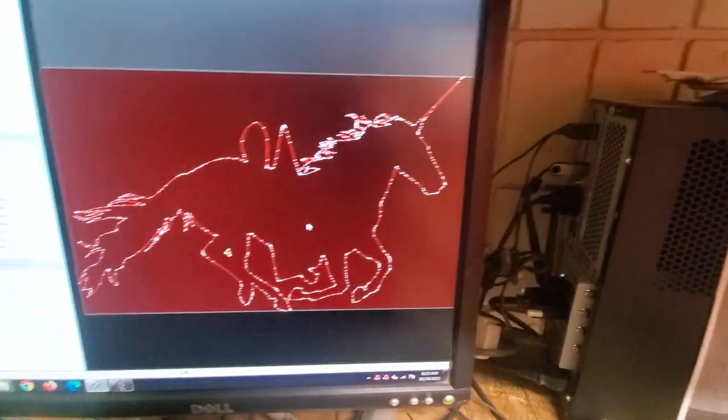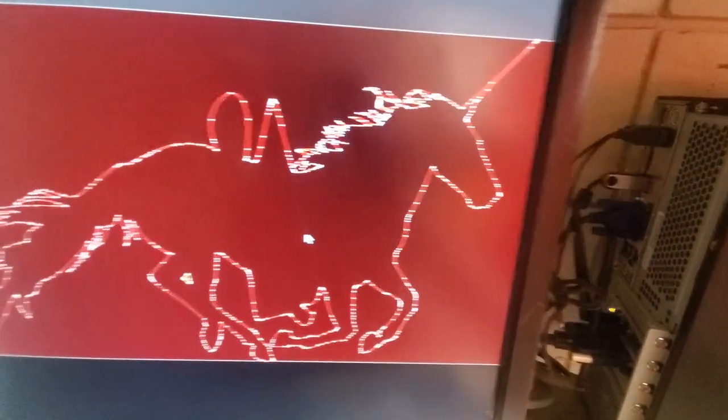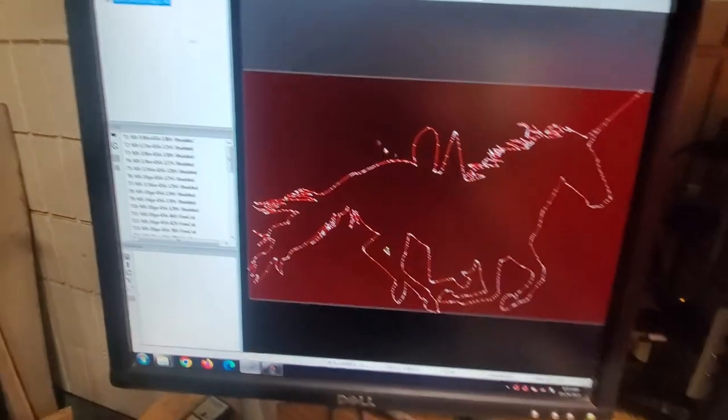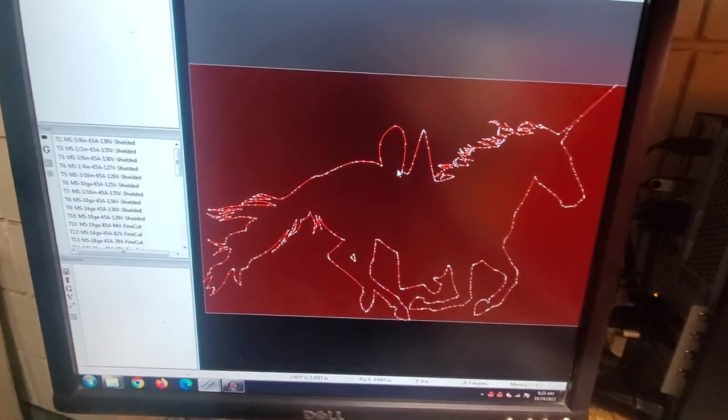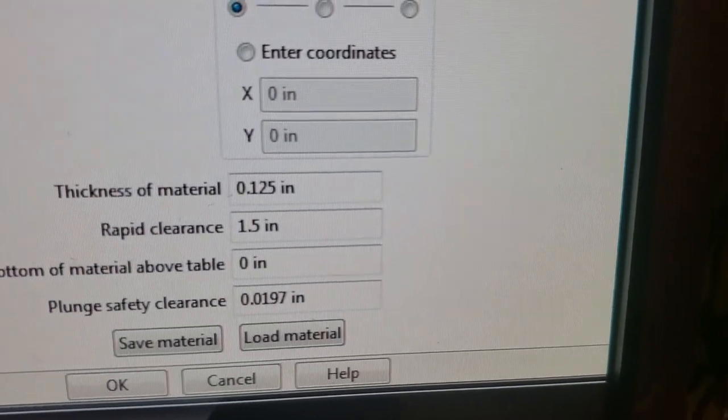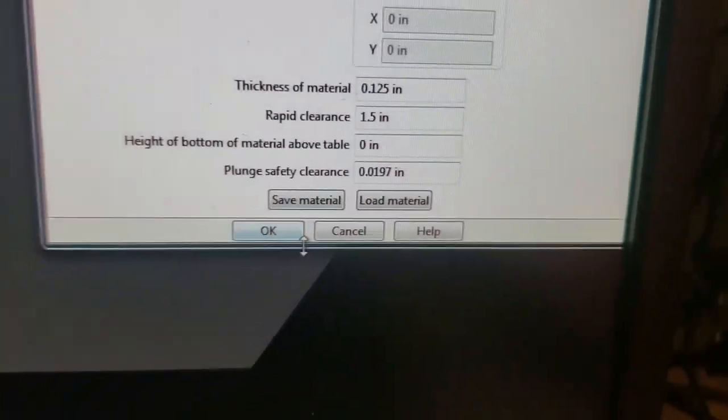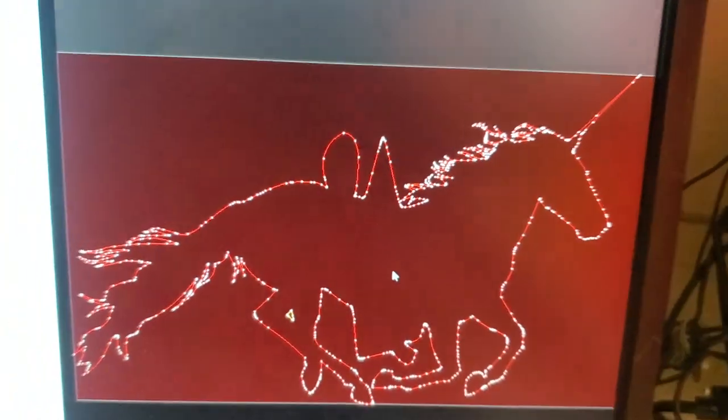Now, unfortunately, I'm going right to the edge of this, and that's okay. This is just a test piece. Now we're going to be using 10 gauge steel or eighth inch steel, or you can also call it 0.125 thickness of material steel. It's just the cheapest stuff I've got.